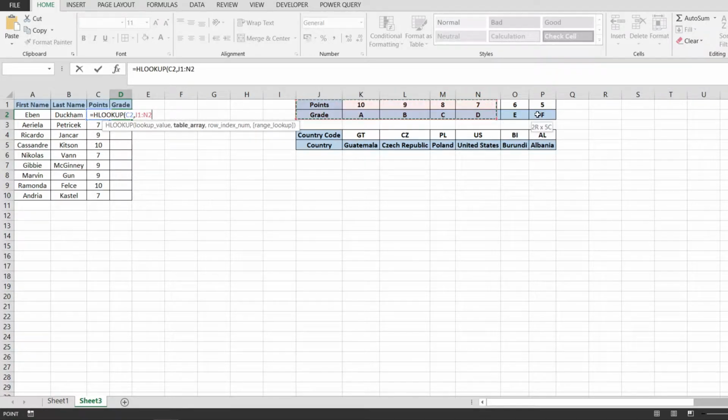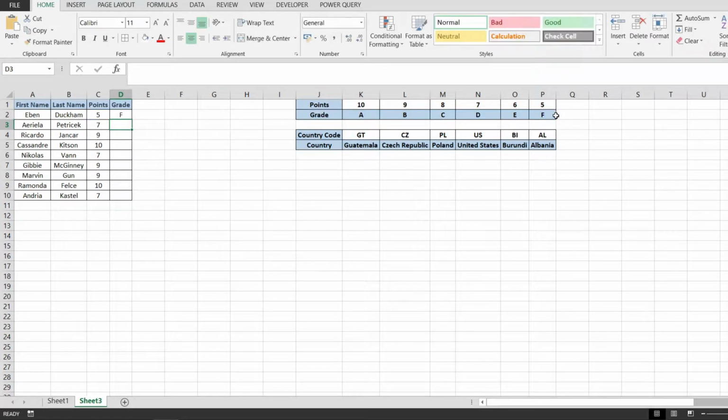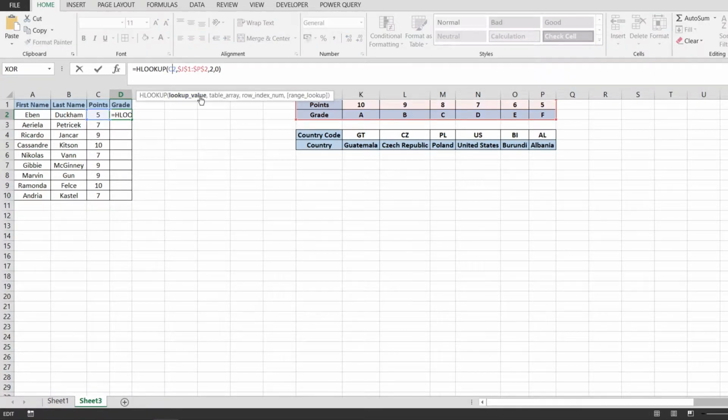So for my particular example, I will be looking for a grade from row number 2, and I'm going to hit 0 because I want exact matches, and when I hit enter I get F. So what happened here? HLOOKUP is a function that takes a lookup value, which is the 5 that we served as the first parameter in here, and then takes a table array.